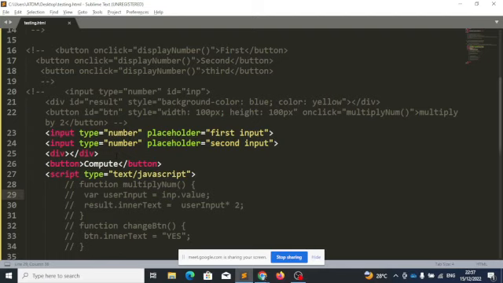Please, who can help us? Who can help us?